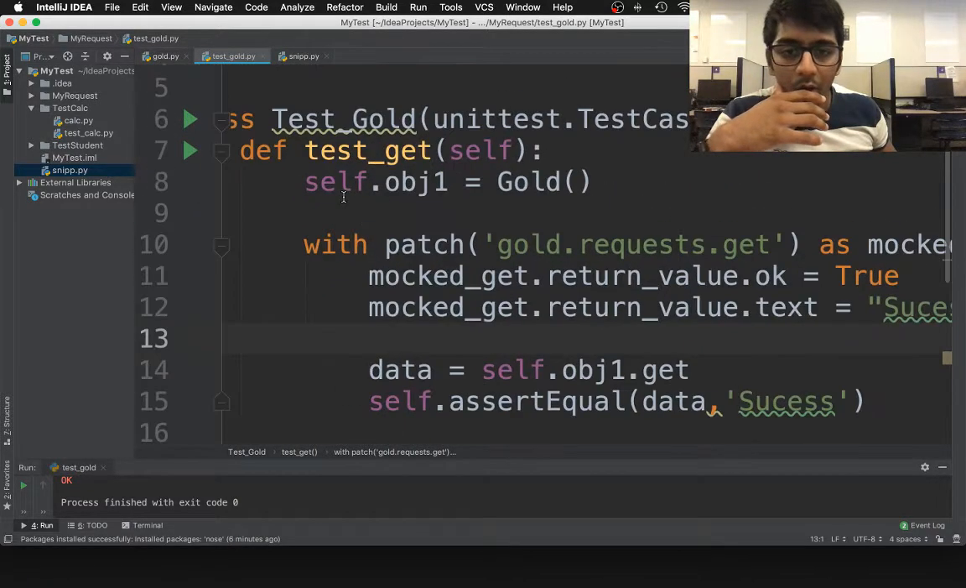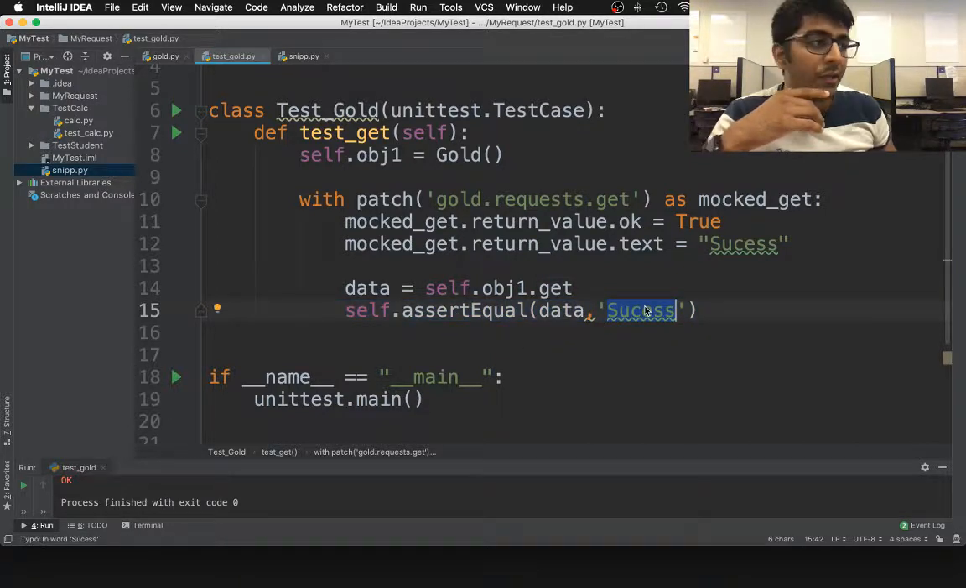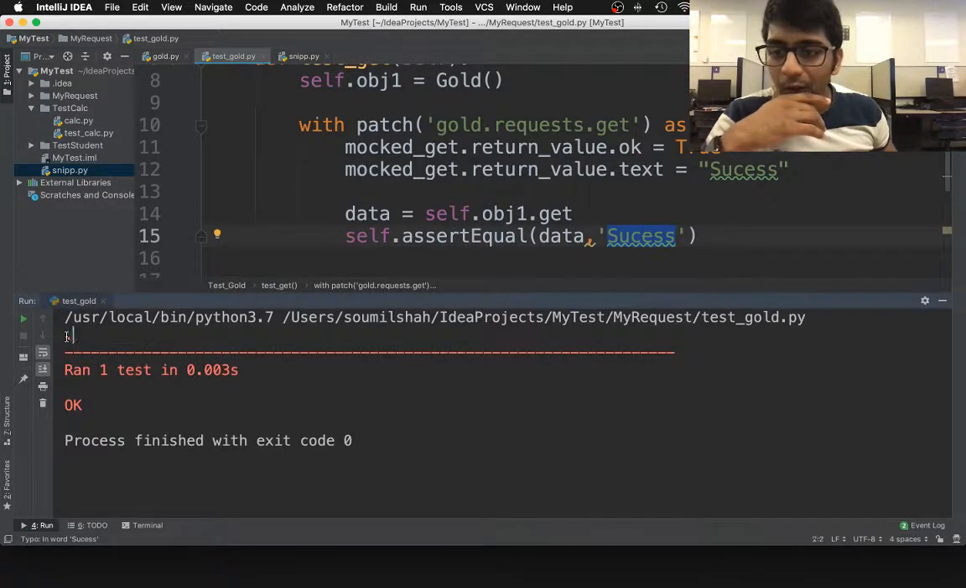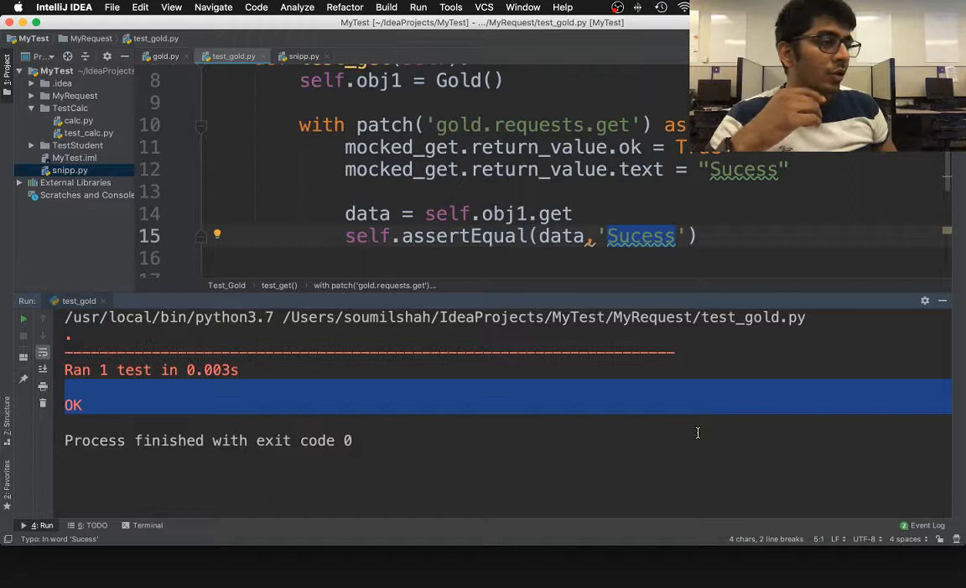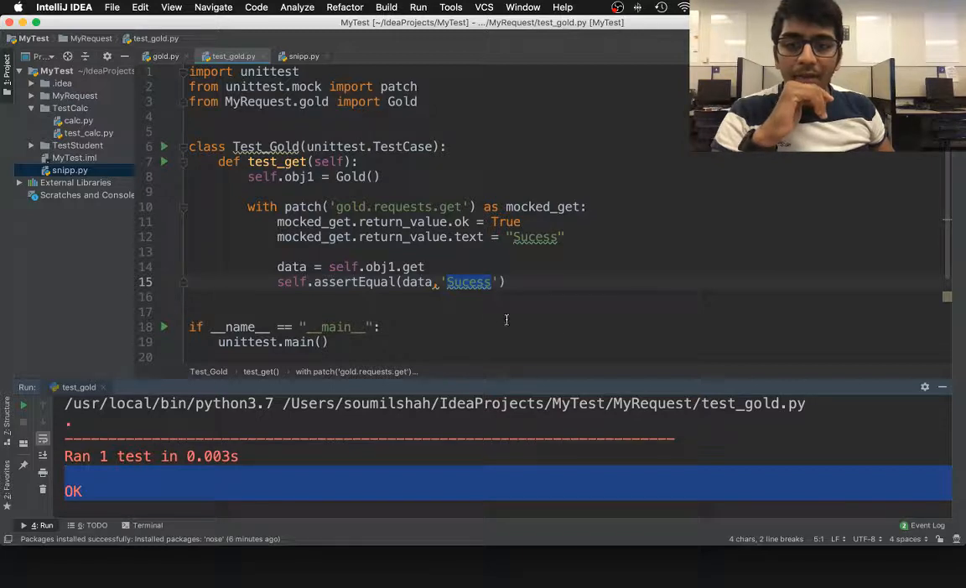Again, I repeat what we are trying to do. We were trying to say that the mock return value was okay, which is true. We initialize that to true. Then for the text content, we set up the dummy text as success. Once we get that, we call the actual function and check whether that data was equal to success. If yes, then the test was true. Now if I run this file quickly, we should see one dot, ran one test, and it says okay. So this is part 3, writing unit test functions with Python, and writing using patch.